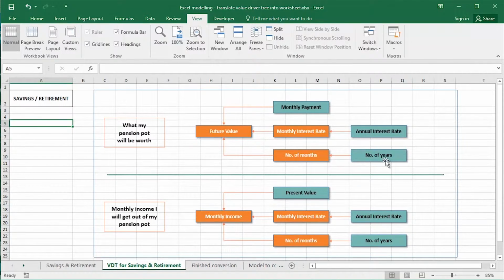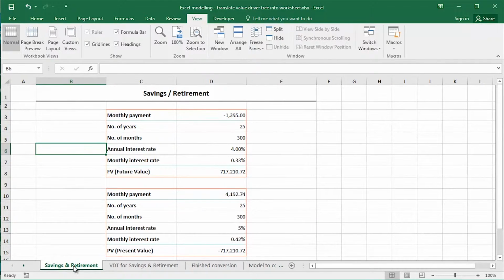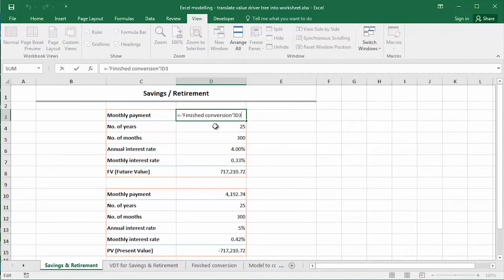So think about the green, think about the orange: the green variables, hard-coded values, and the orange calculations, formulas of one kind or another. Number of years, variable. Number of months is a calculation. The annual interest rate is a variable, and the monthly interest rate is a calculation. This, of course, is a simple little formula. The monthly payment is drawn from my finished conversion spreadsheet model that we illustrated in that previous video of mine.